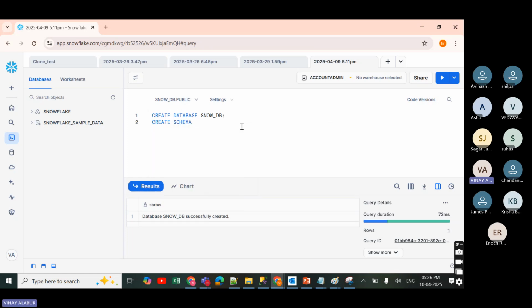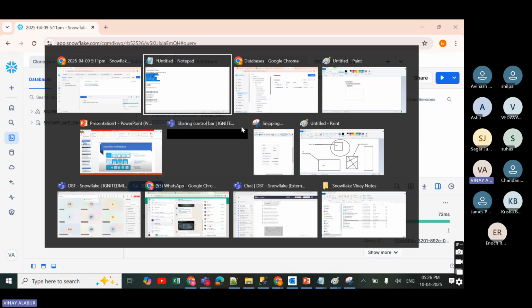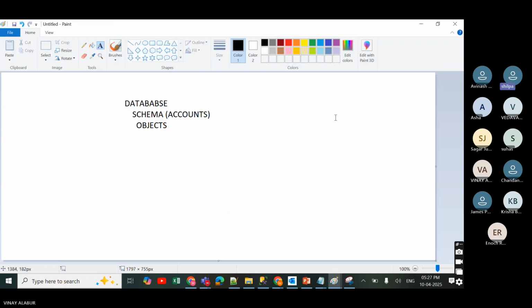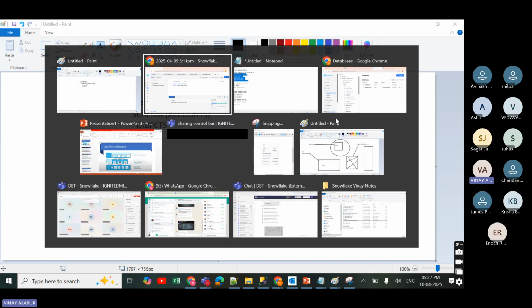Schema. Schema, snow underscore schema. Okay. Is it required? What is actually required to create it? Okay, go back and see. To create your schema, what is required? Database. A database is required because that is your first level of priority. It is already chosen, your database.